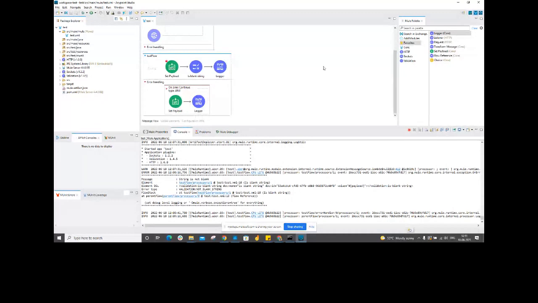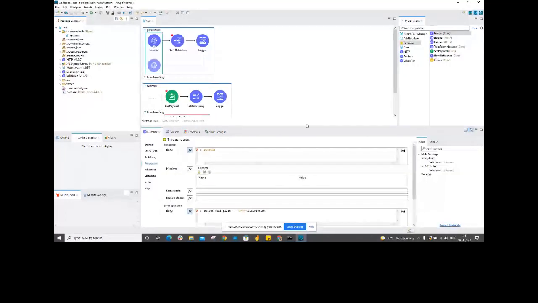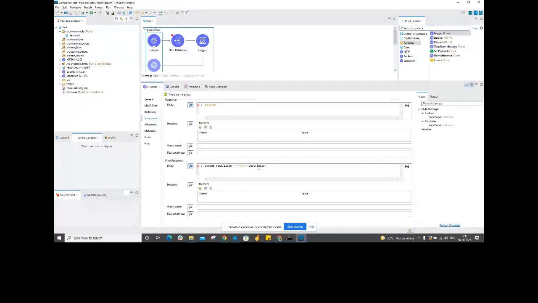Correct. Okay, Uday. For on error propagate, it will take error description. For on error propagate, it will take which is set in the listener. Right, Uday. So in case of on error propagate, always remember the listener's error response will be triggered. And by default in the error response, the body is set to error dot description. Okay, but definitely at any given time these things can be overridden. So if you want to have some customized error messages, then you can create them, but by default, yes, error dot description will be invoked. Okay, with that.